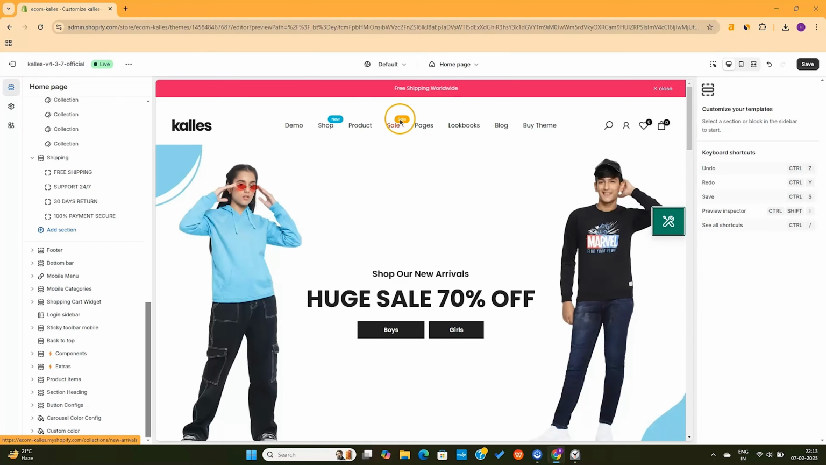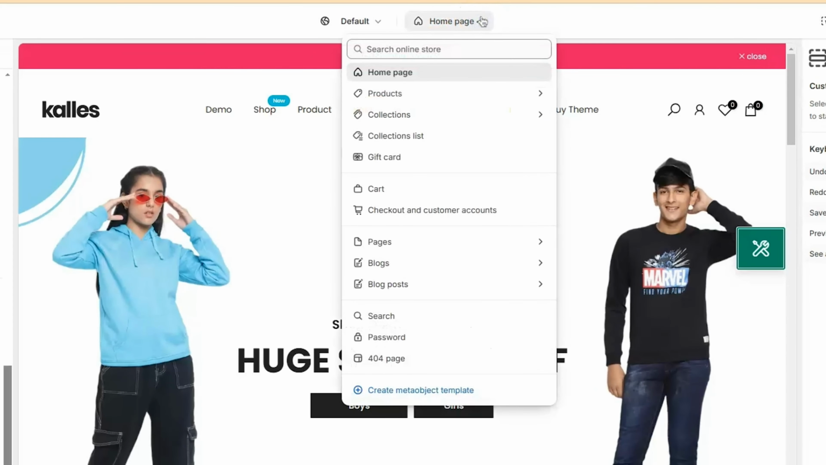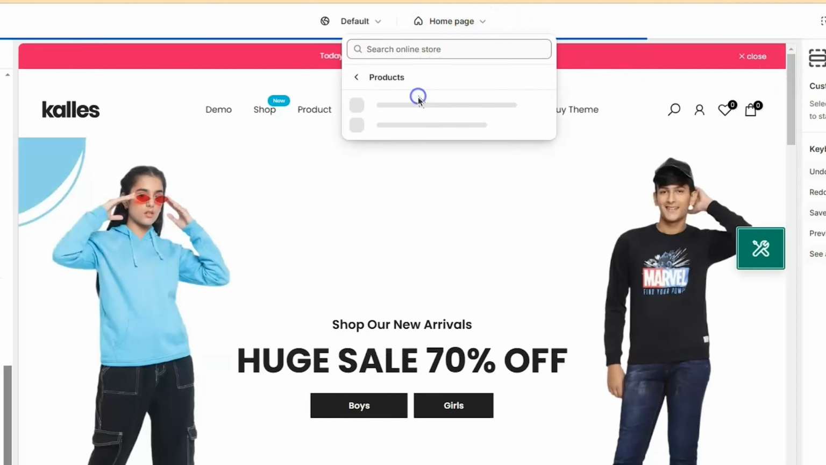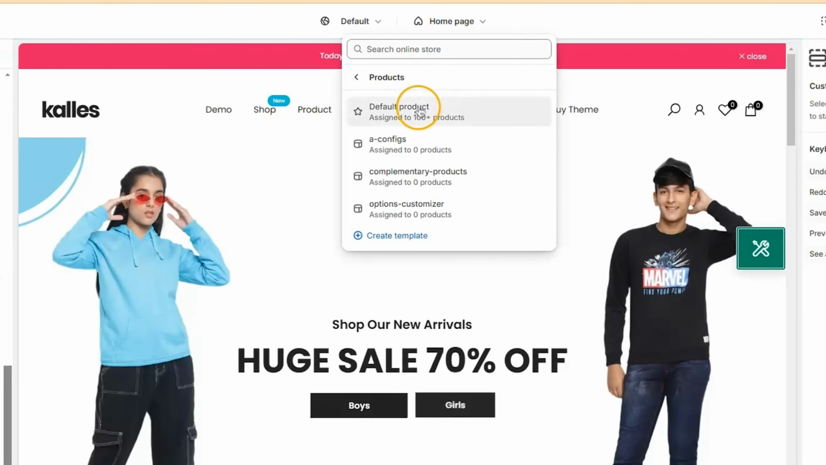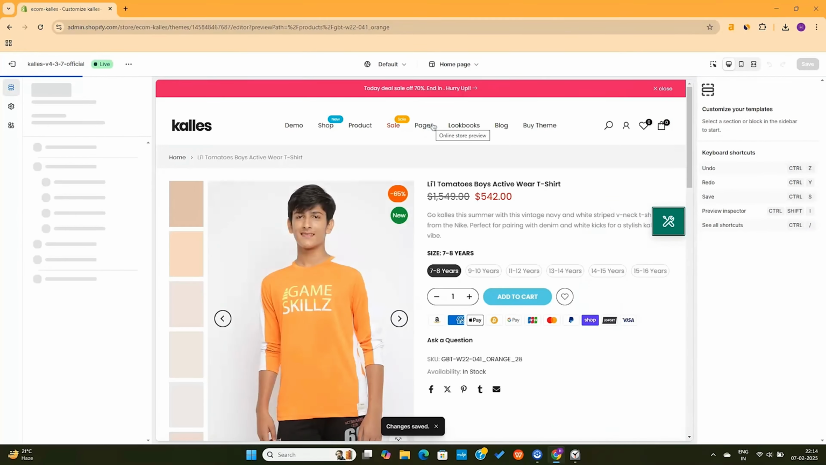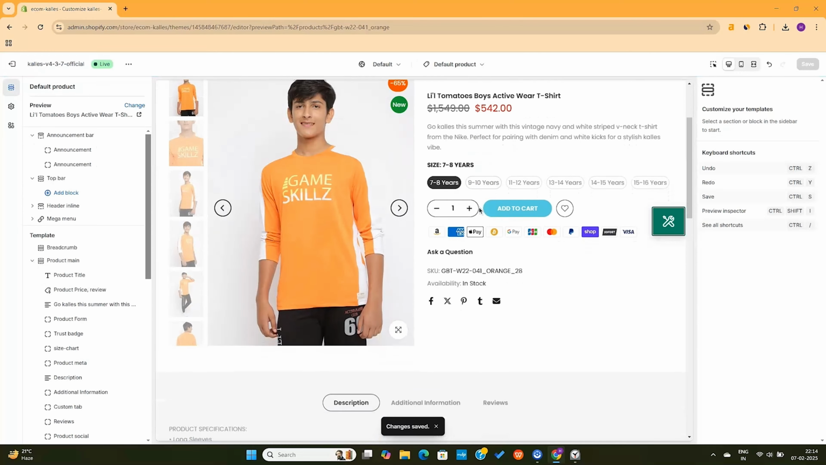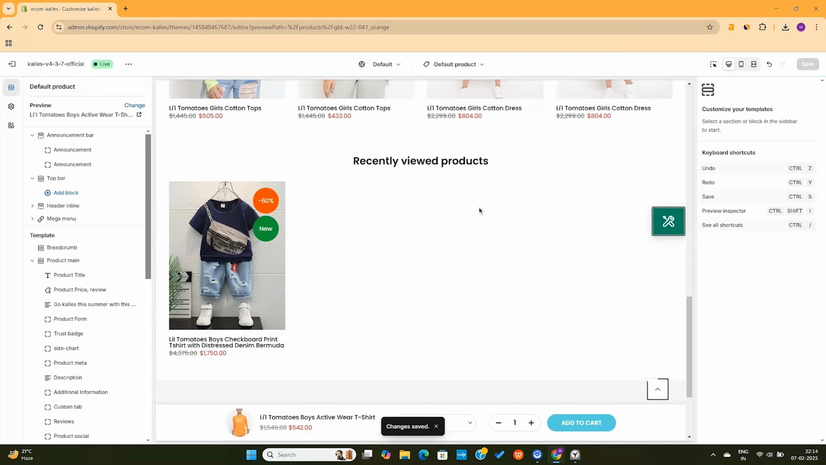Alright, now that the homepage design is complete, let's have a look at other pages, such as the products and collections pages. From this top dropdown, you'll be able to navigate through different pages of your store. First, let's go to the product page. This is the most important page of your store. This is the default product page of the Kalles theme.